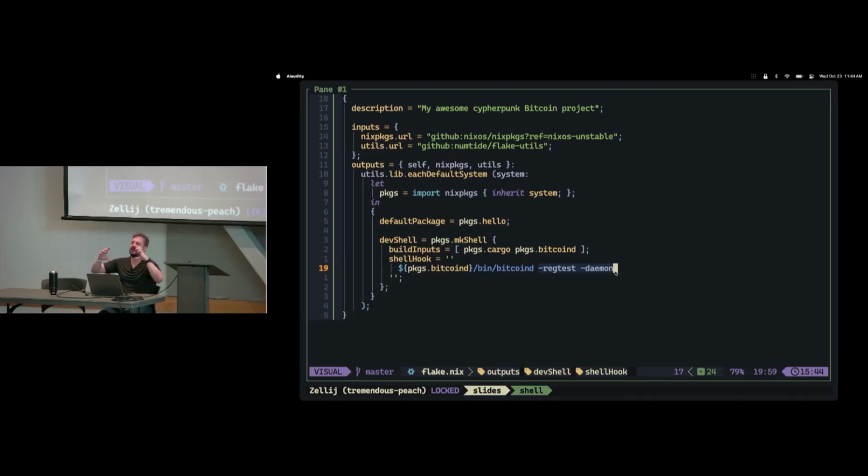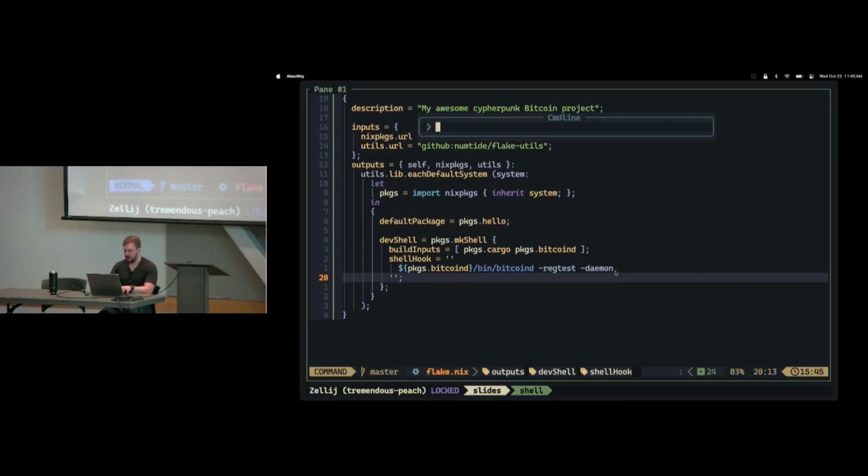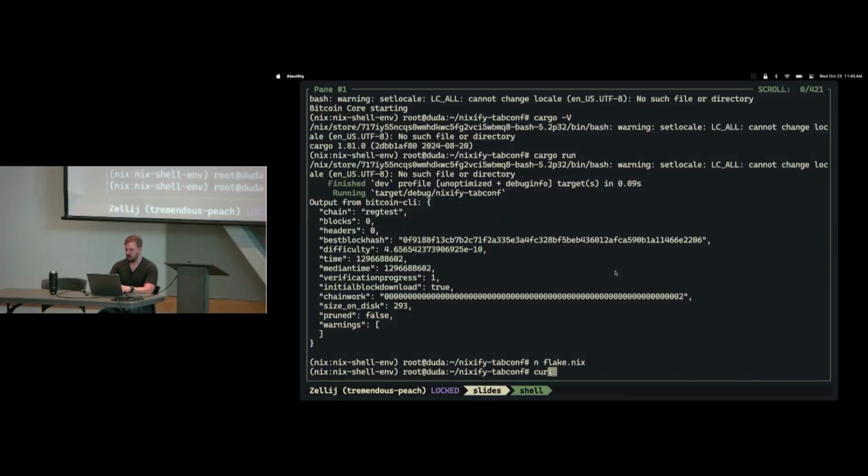Yeah. So to build this shell, this developer shell, I don't have access to the internet. So if here I do something like curl foo, then I'm screwed. This is not going to work. But once the shell is created, so I'm in the shell, I have it here. So it works.